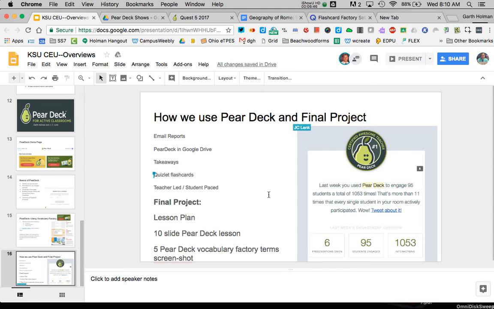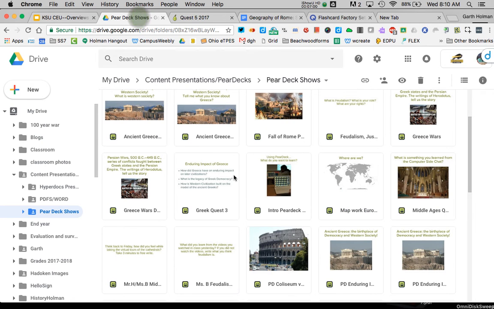And I'll add on mine. If I'm introducing information, it's teacher-led. If I'm reviewing information, it's student-paced. When we introduce a topic or a unit, if you look back at all these shows, a lot of them are introductions, like what is Western society with ancient Greece. When you first start, there's a lot of discussion, a lot of give and take, but there's also that formative assessment as you move through the Pear Deck, so you see what they're picking up from classroom discussion.